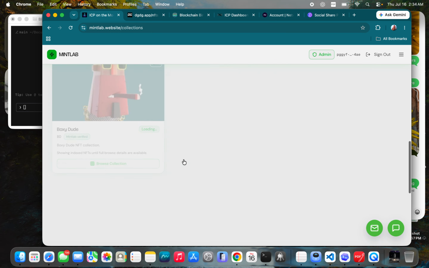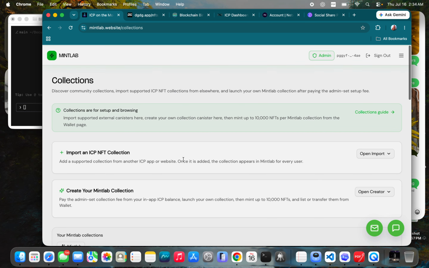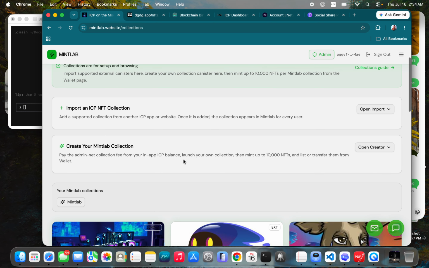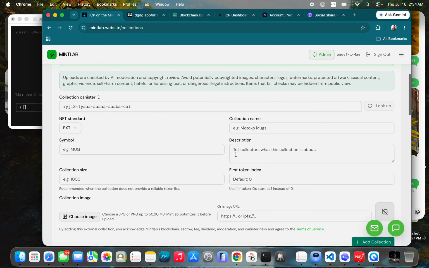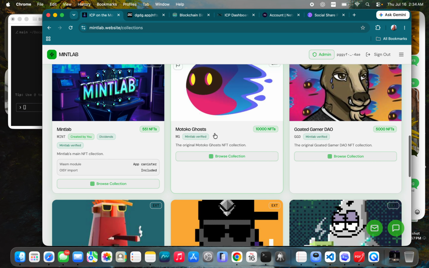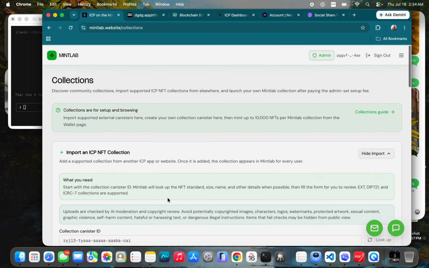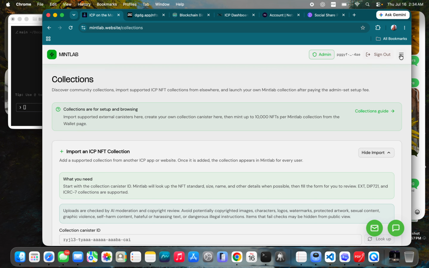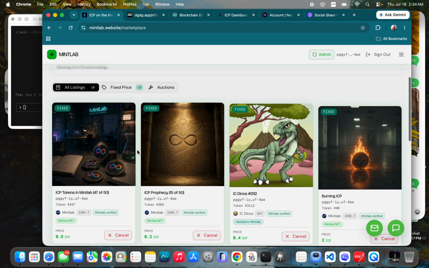The collections page, this is where you could browse any collections that have been imported into Mintlab. This is also where you will import NFT collections. So if you've created your own collection somewhere else and you want to import it, or you have NFTs from a collection, you'll import that collection here so that you can hold those NFTs in Mintlab or sell them on the market, because Mintlab also has its own marketplace.